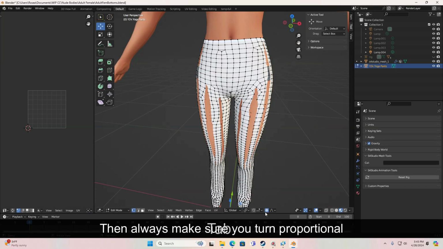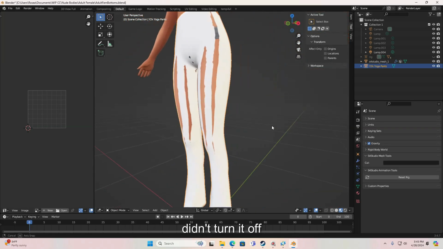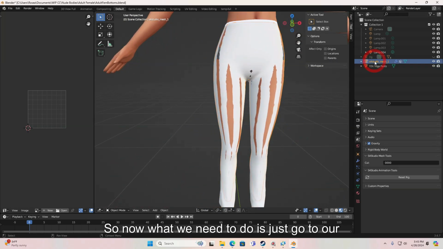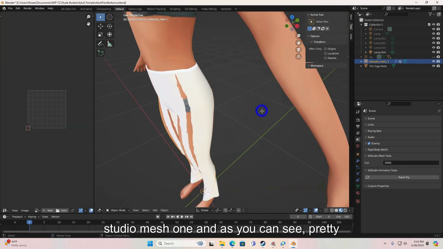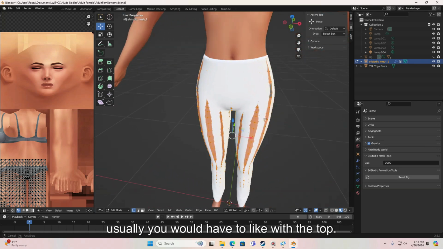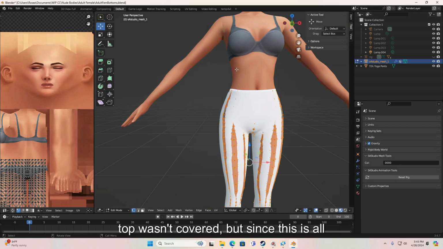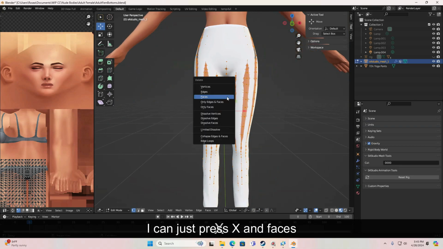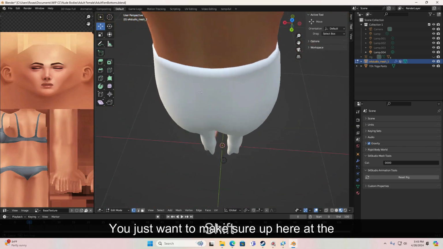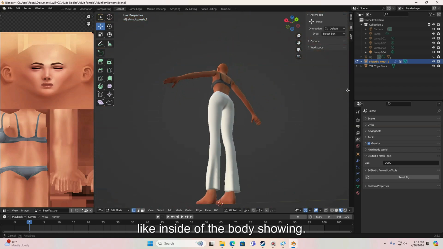Then always make sure you turn proportional editing off, because you'll always find out that you didn't turn it off in the most inconvenient way. So now what we need to do is just go to our Studio Mesh 1, and as you can see, pretty much the entirety of it is covered. So usually, like with the top, I had to deselect some things because a lot of the top wasn't covered, but since this is all covered, I can just press X and faces. And there you go. You just want to make sure up here at the pants line, you didn't delete anything to have the inside of the body showing.